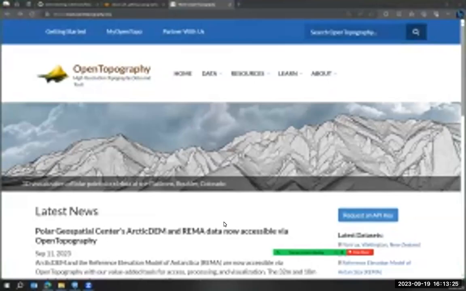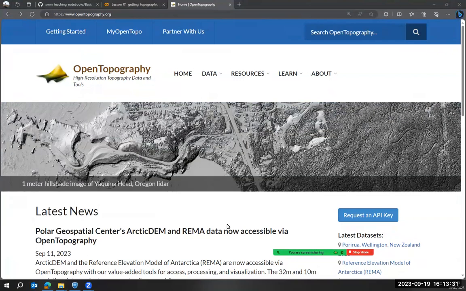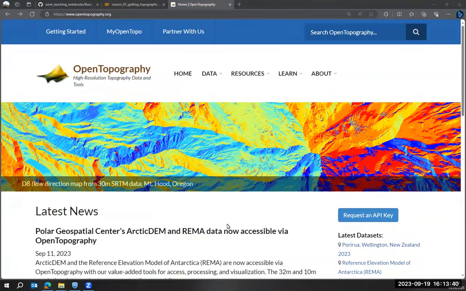Hello everyone. This video is going to be about how to download topographic data in Google Colab and how to manipulate it with something called gdal. The data we're going to get is from opentopography. Opentopography is this amazing resource where you can get all sorts of topographic data.